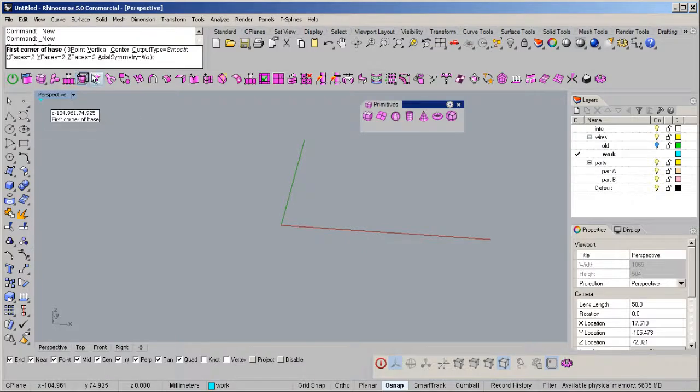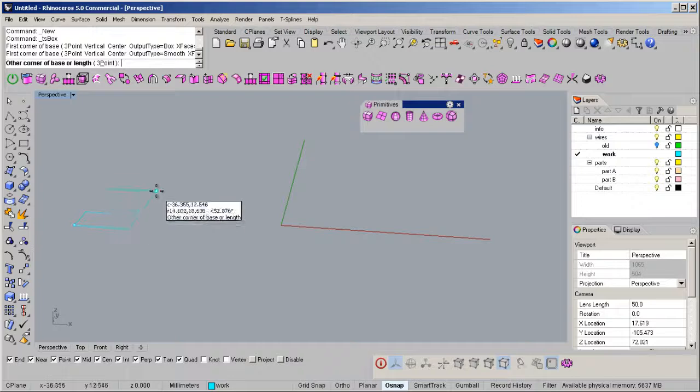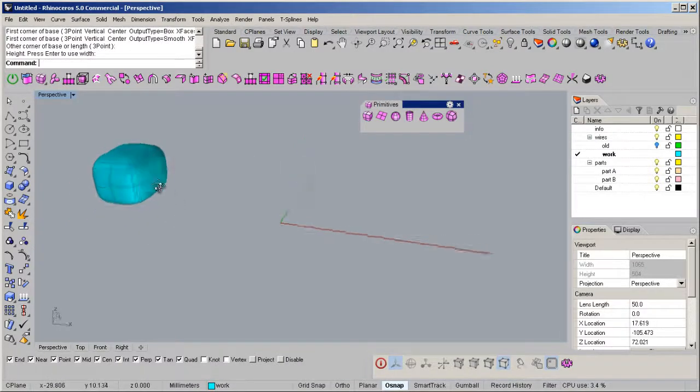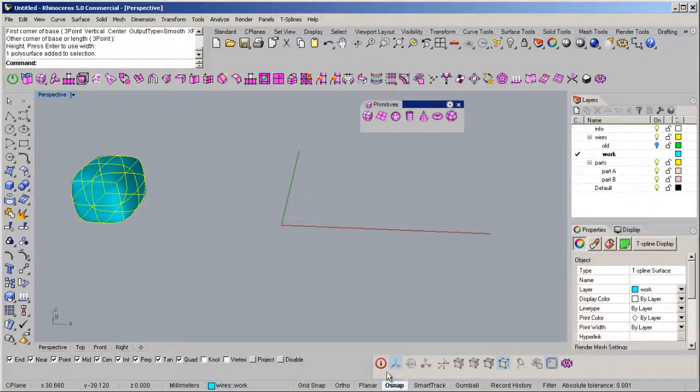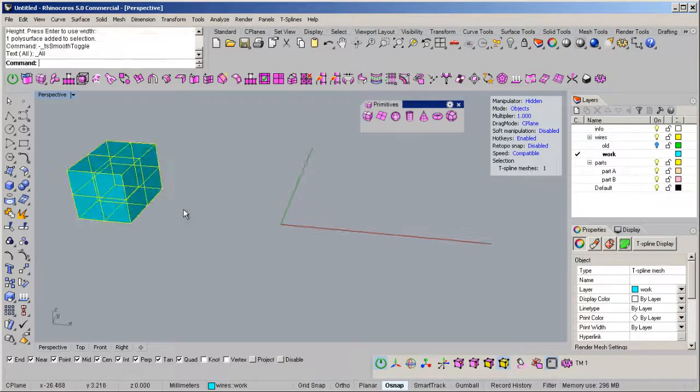Most of them will let you add axial or radial symmetry depending if it's a circular shape like a torus or a sphere. So to build a box is quite simple. Builds just like a NURBS box. If I turn on our T-Spline toolbar and hit the tab key, you'll notice that we can toggle between sub-D and polygon mode.